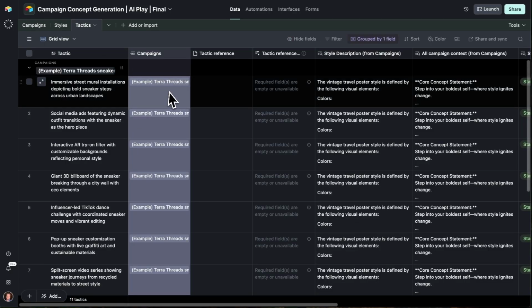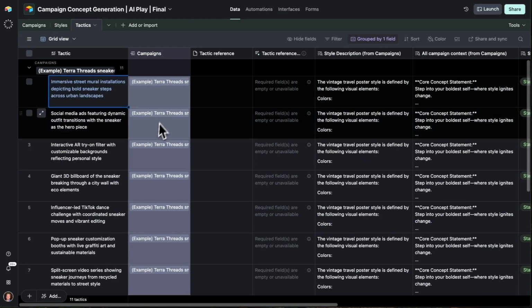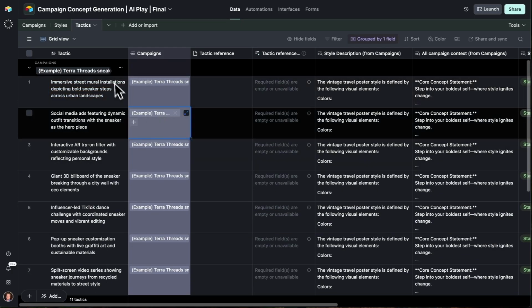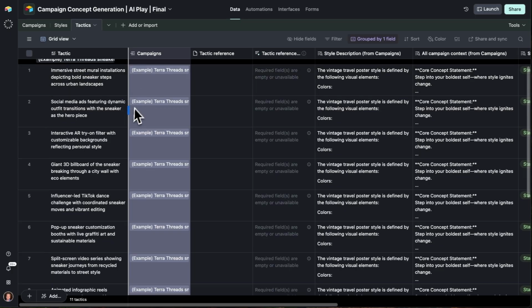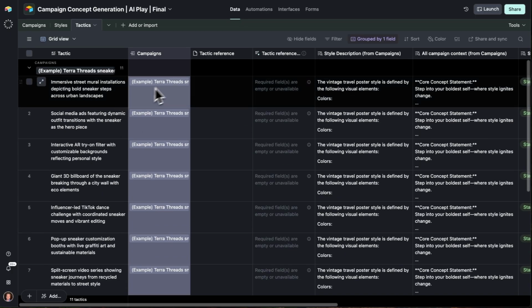Over on the tactics table, we have the other side of that coin. We can see that each of these tactics is associated with this same campaign right here, and we've actually grouped them here. So again, if you had multiple campaigns, you can see which tactics are associated with each campaign.